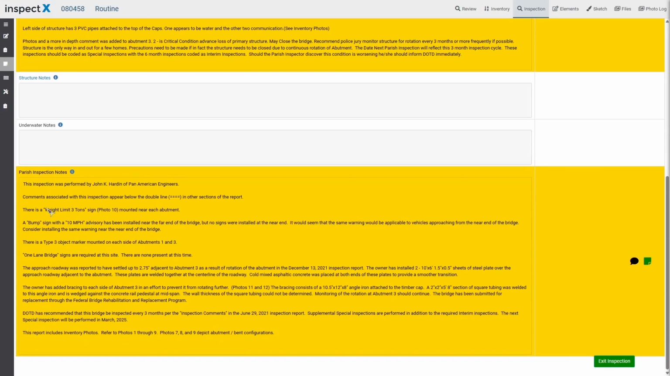The parish notes is used by the parish to note their findings during their inspections. This field is read-only for DOTD inspections. Next will be the channel data page.